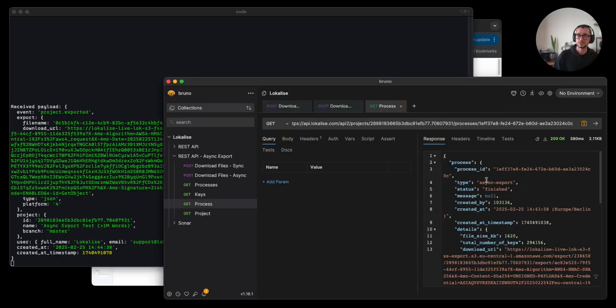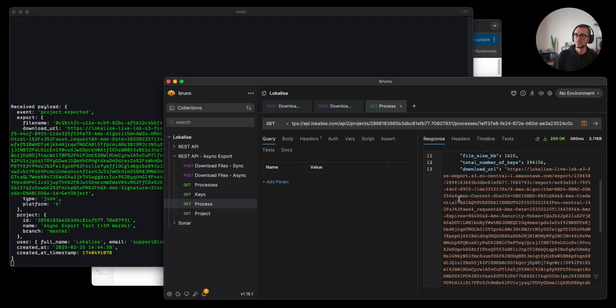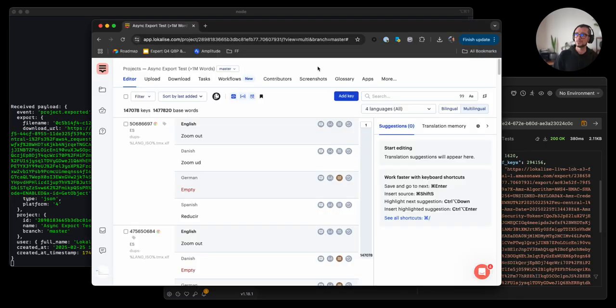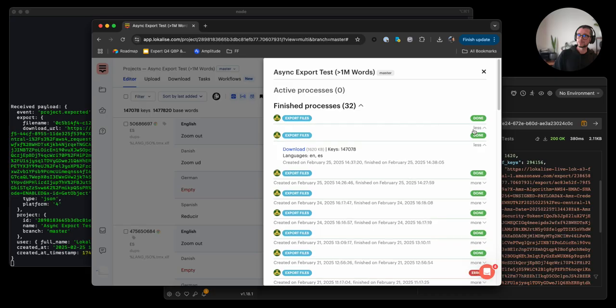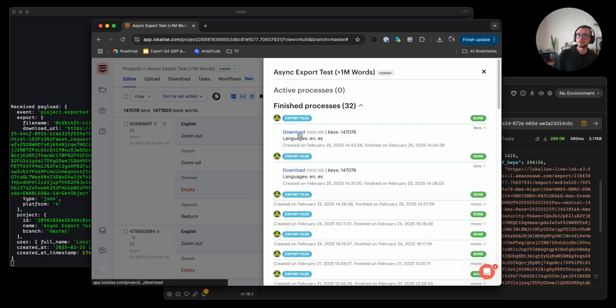If I ask for this again, now that it's complete, you can see that I have the download bundle. And in case you need the link, you can always see it also in the activity log, where we can see now a finished process and a download link to get it from here.